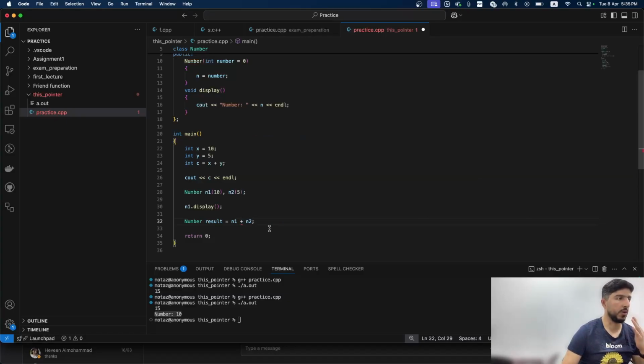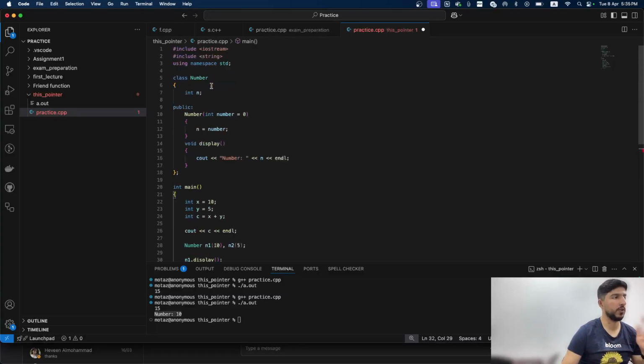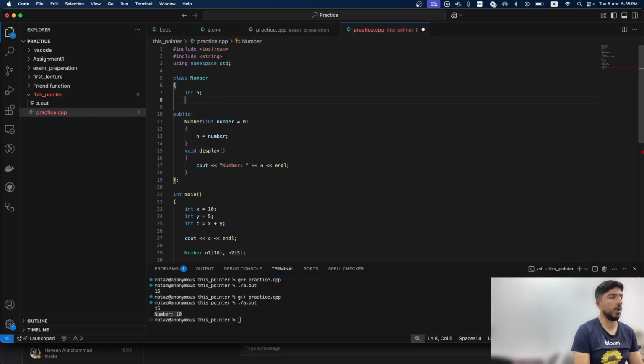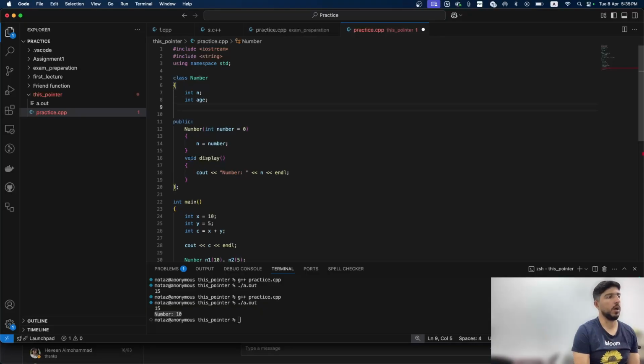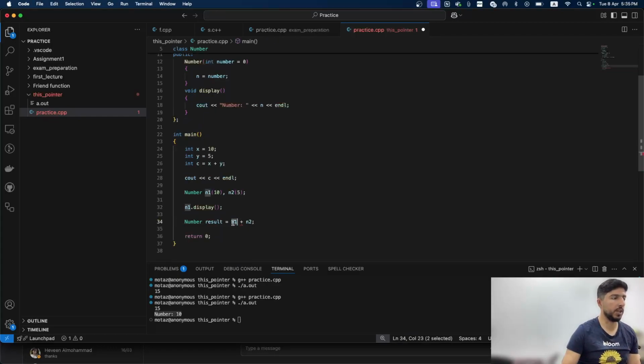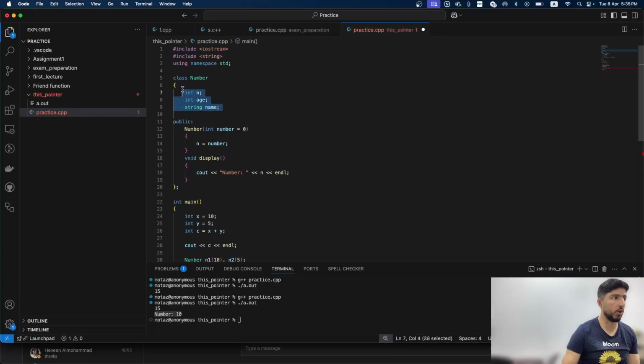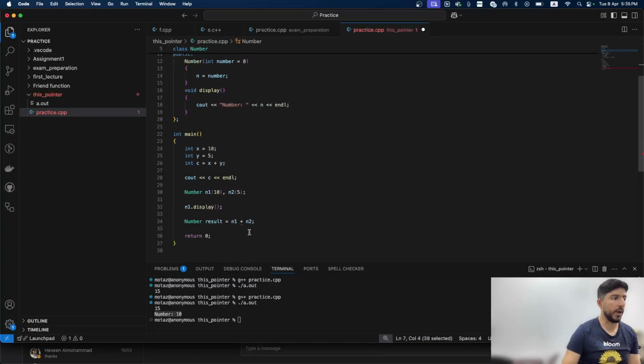What does this mean? Imagine, for example, I have more data members: an integer, age, let's say a string, whatever. So now I'm dealing with an object that is holding all of these. When I say n1 plus n2, what do I mean? Which one of them? I didn't specify which one of them I want to add, right?